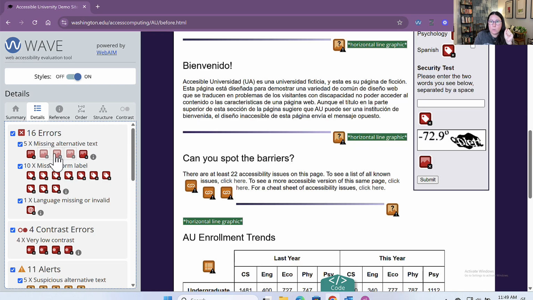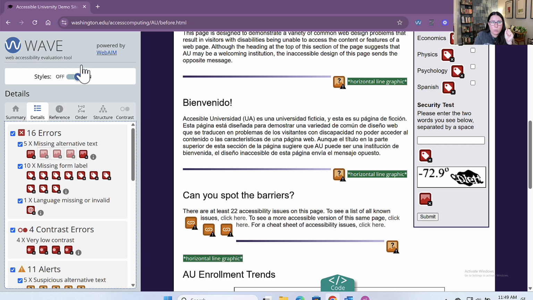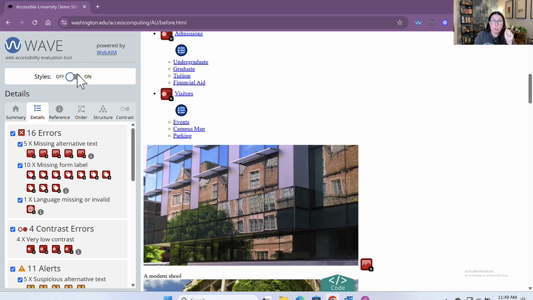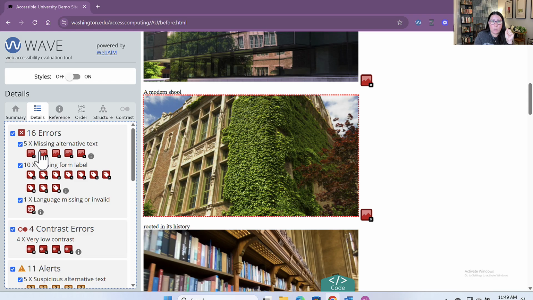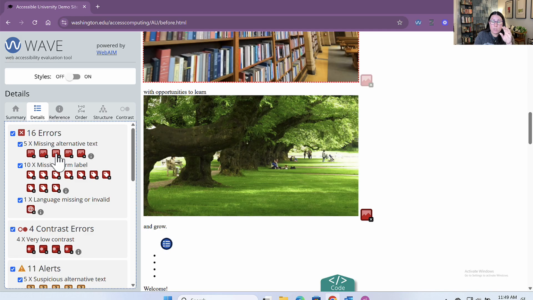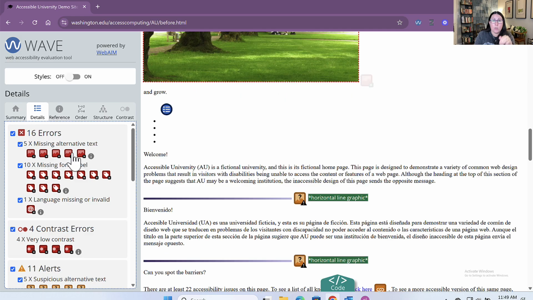So you can click on these to see what the issue is. If you're having trouble seeing where that is on the page, you can turn off styles. That's a really nice feature of WAVE. And then you can click on each one. So these photos, these are actually part of the photo carousel. They're all missing alt text. That's a problem because, as you saw when we were using the screen reader, those photos were not read aloud to us. We were missing out on that equivalent experience. That's the gold standard for accessibility. So there should be an equivalent experience.